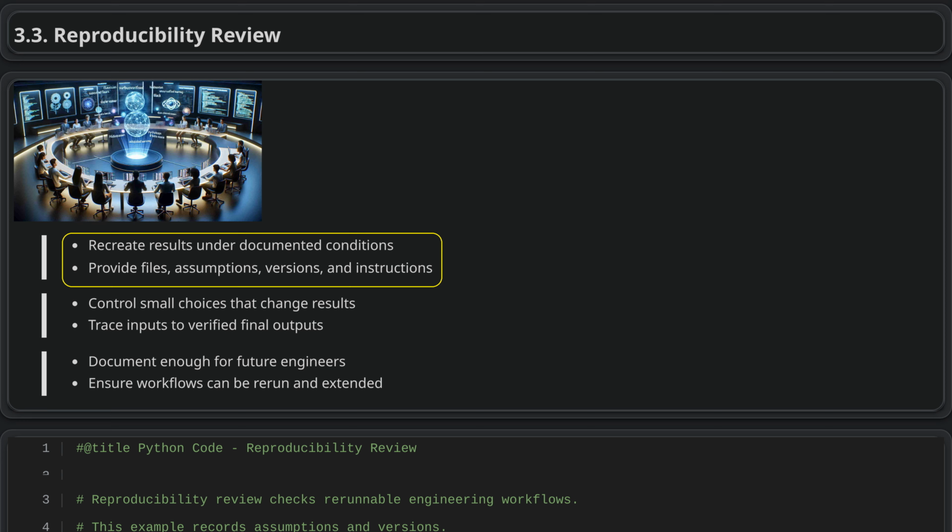Reproducibility review. A reproducibility review checks whether a program can be rerun under clear conditions and produce the same results. In engineering, this matters because results must support trustworthy decisions about cost, safety, and performance. If results cannot be recreated, the conclusions become less credible. The review should ensure that all inputs, data, assumptions, and instructions are available so the workflow is transparent and verifiable.